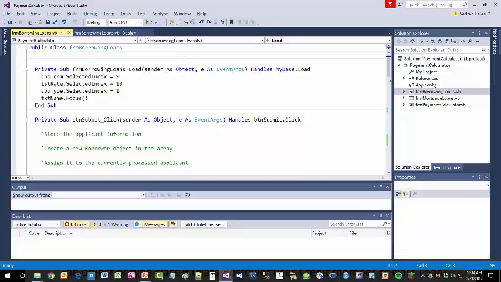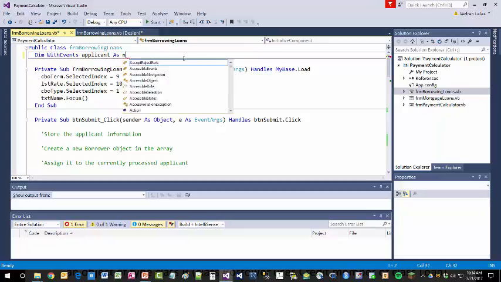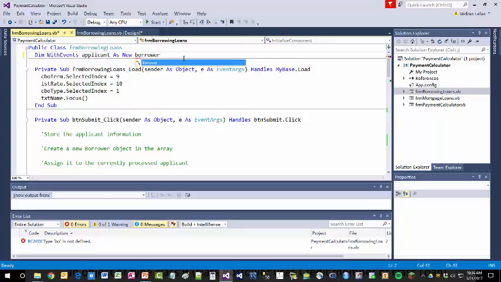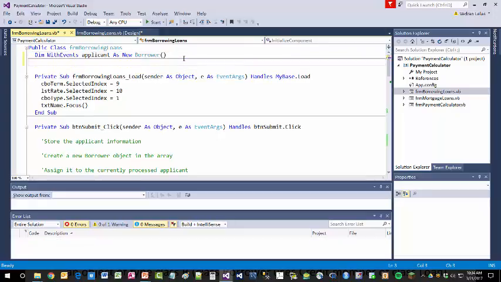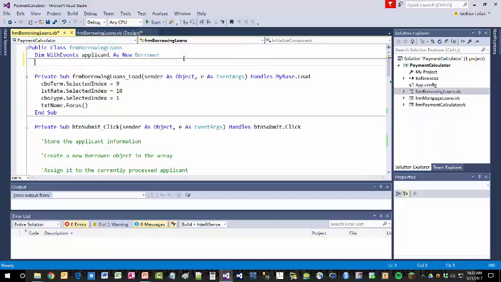Okay, here we declare and instantiate the applicant object, the single applicant object of the borrower class. But in this case, we add the WithEvents keyword right after Dim. So it's Dim WithEvents applicant as New Borrower. And I didn't mention this, but these open and close parentheses are really not necessary. They're assumed to be there even if you don't type them, and they're still going to run the default constructor.